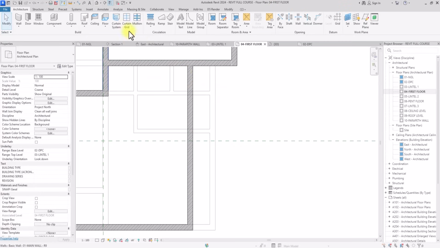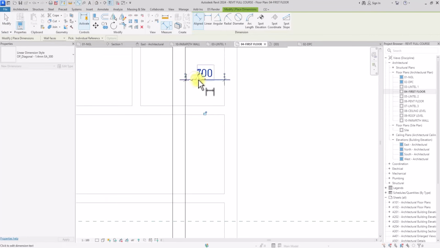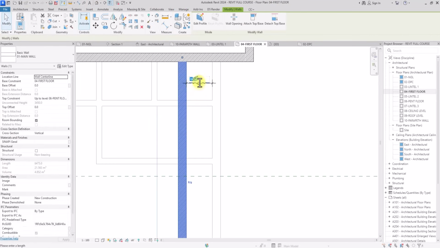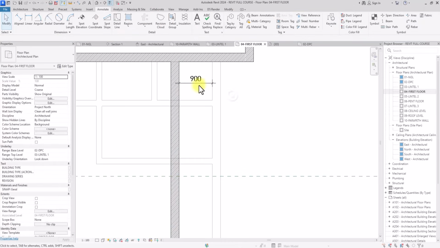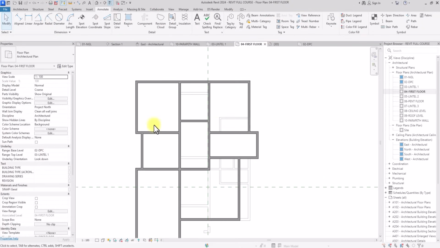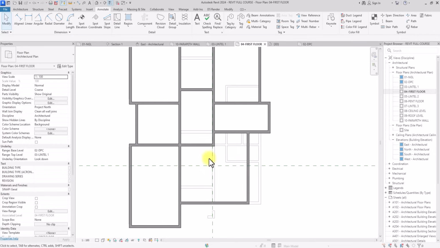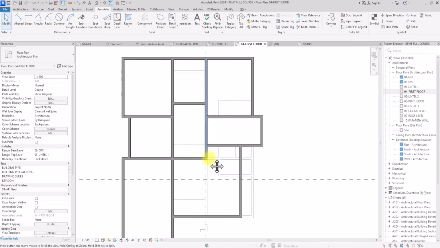Okay, so I'm going to go to Annotate. I'm going to align from here and here. I'm going to make sure this is up to 900. Okay, spaces are here. I'm going to start creating the conveniences, that is making the layout more intricate.